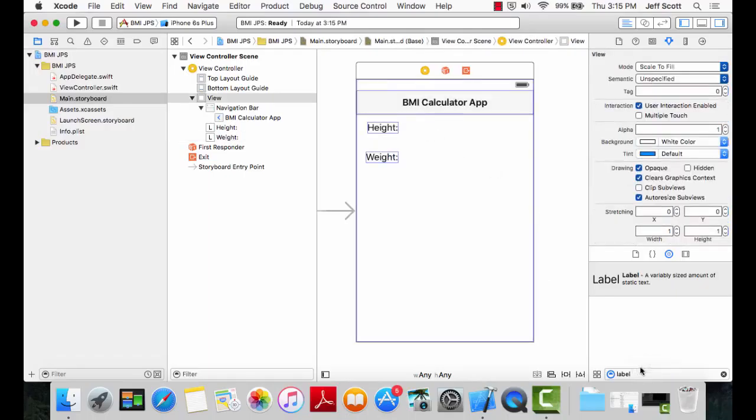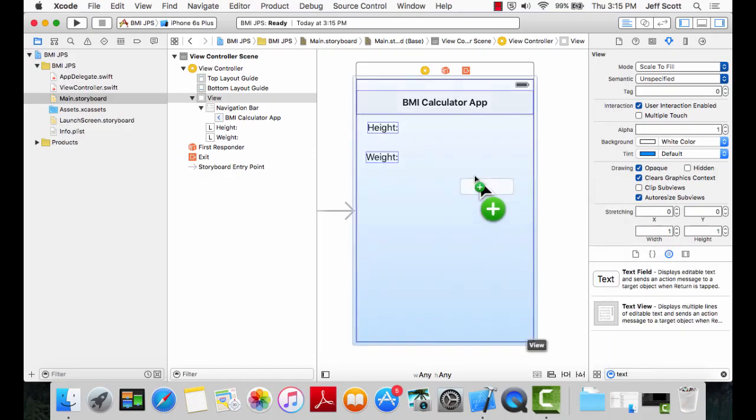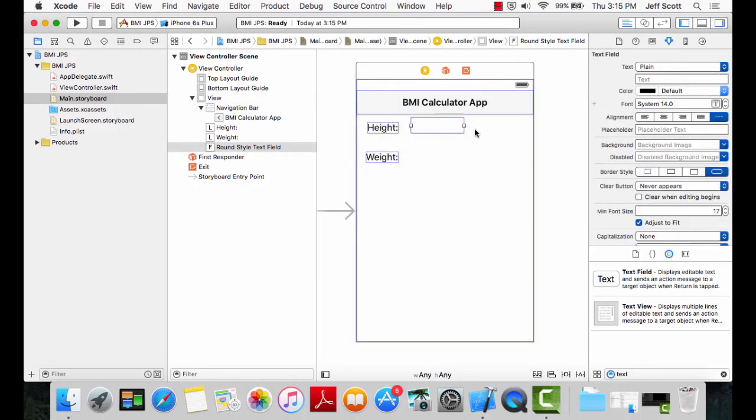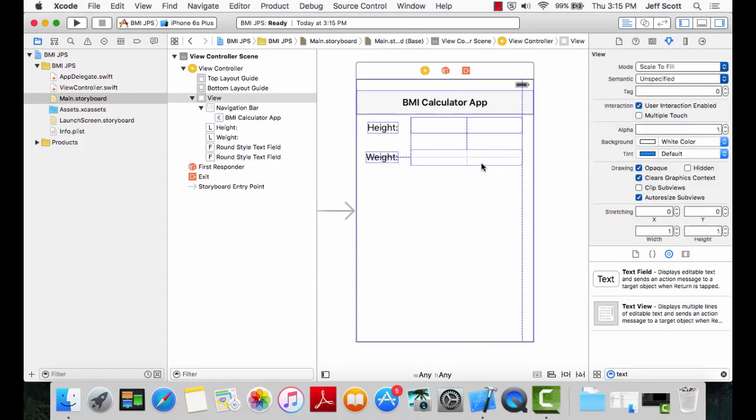All right, now I'm going to come in and I'm going to add my text fields. So I'll add the first one right here. Now I'm going to literally drag it all the way over to the right here. And again, I'm just going to take it and copy it and paste it. There we go. So there's my second one.